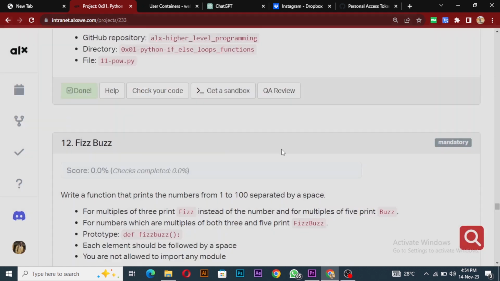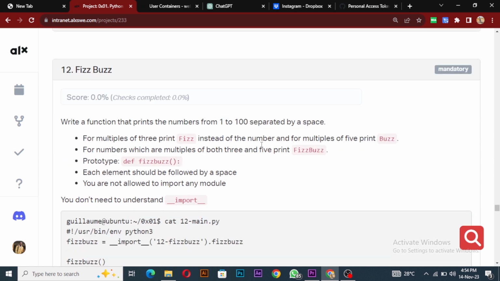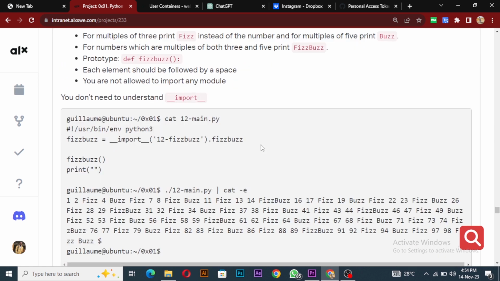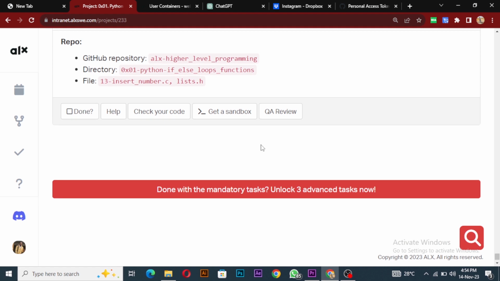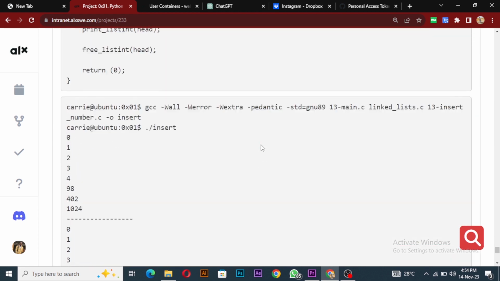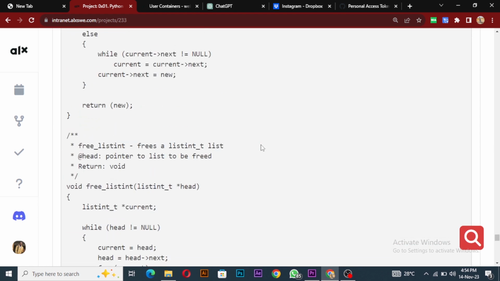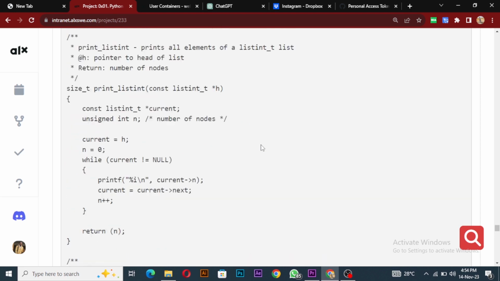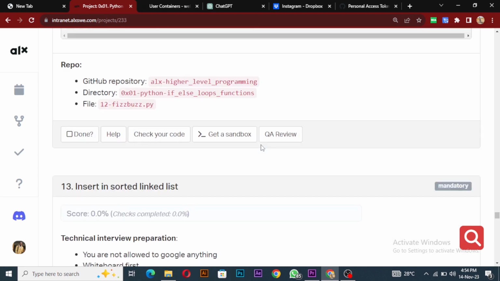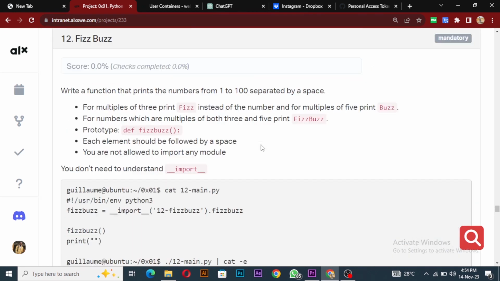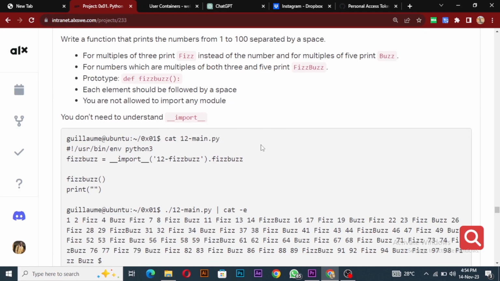Okay, so we'll go to the next one, which is 12, and then where did this stop? Oh, we still have some advancements. Okay, so we have a C as well, 13. Okay, anyway, we'll continue, we'll do it.